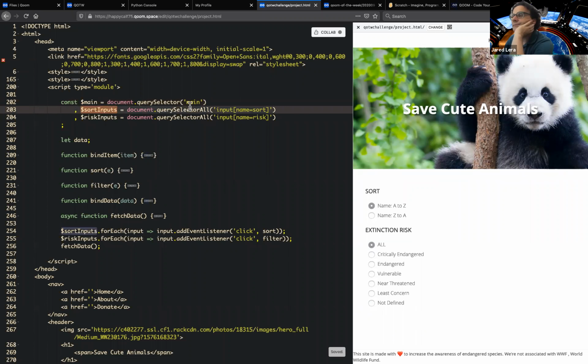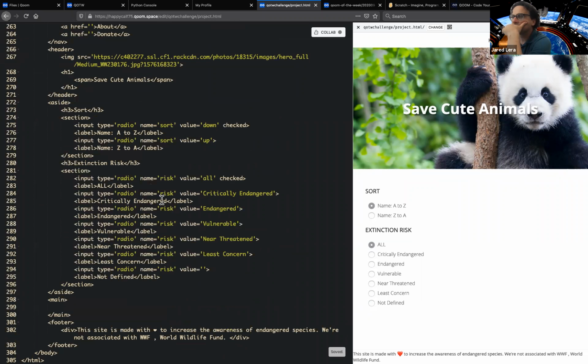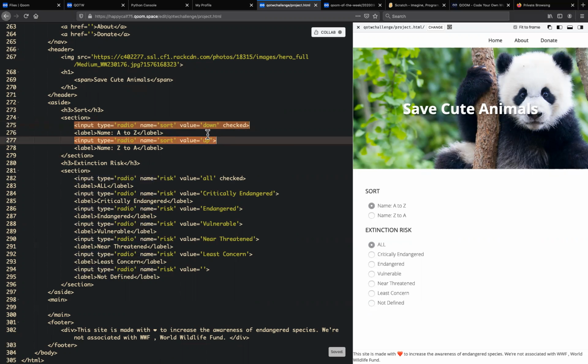Okay. Sort inputs, it's calling query selector all. So it's just not finding one thing, it's finding all of them. So this is saying find all the inputs with the name sort. So if I look down in my code, I have two of them. I have 1 and 2. So basically it's putting those two things in variables.